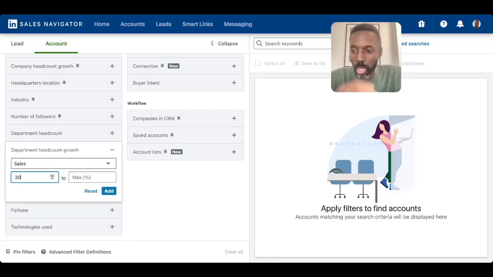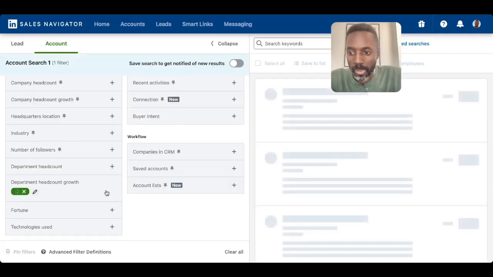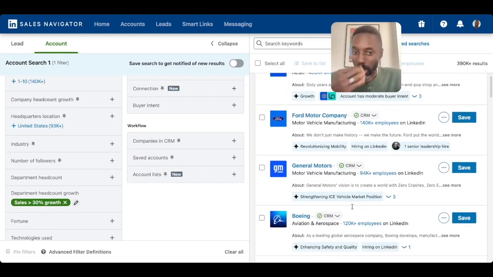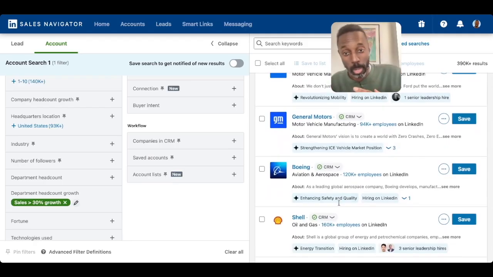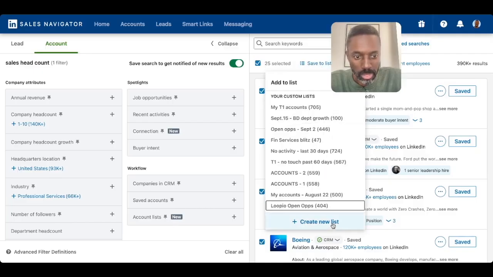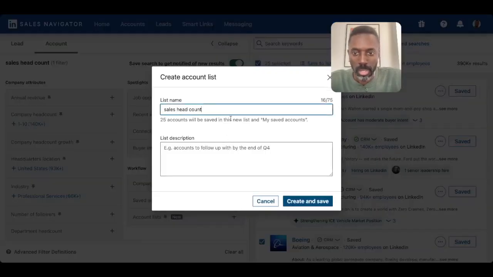Typically, you want to do at least about 30% and hit add. Once again, now that's going to tell you all the companies that have a department headcount in the sales department over 30%. So they're adding massive salespeople onto their companies. So then once you have all these companies that show that their headcount is growing in the sales department over 30%, you can come over here and just toggle on and save. We'll say 25 of these companies, we'll save. And we'll save it to a list called Sales Headcount Growth.